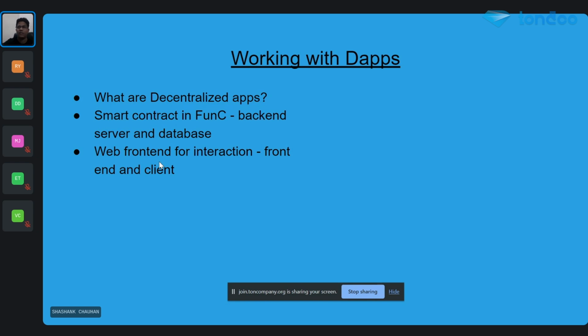The backend server is the logic part, where all the computation happens, and the database is where everything gets stored. If I want to store something on the blockchain, like I store it on my Google Drive, that is the database part. So it is all stored in a smart contract in TON.